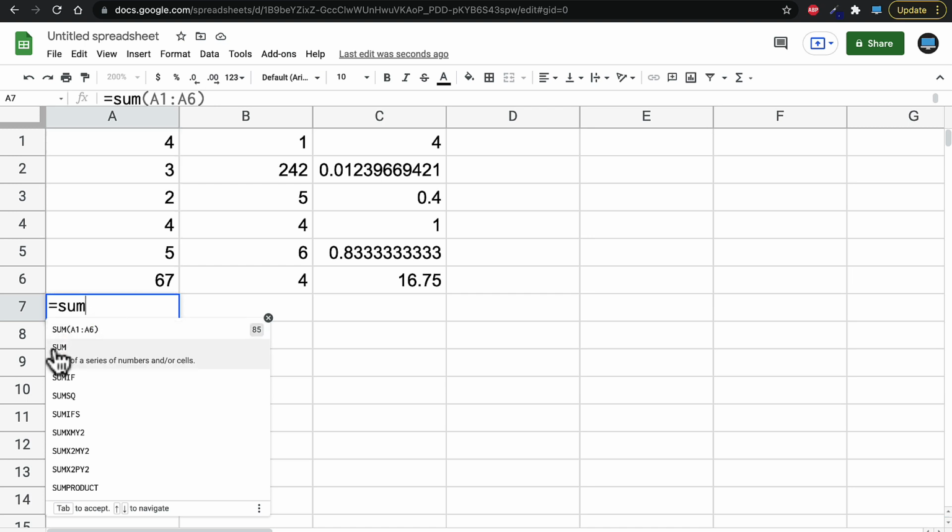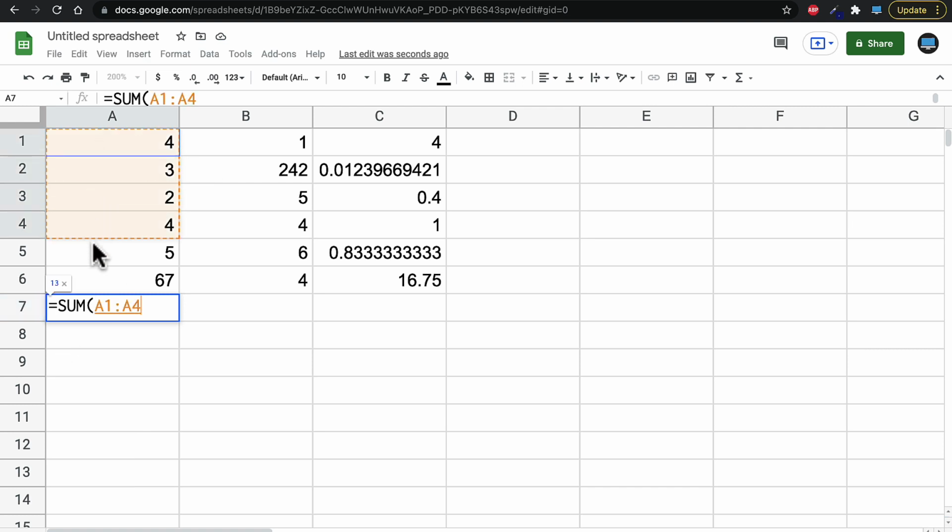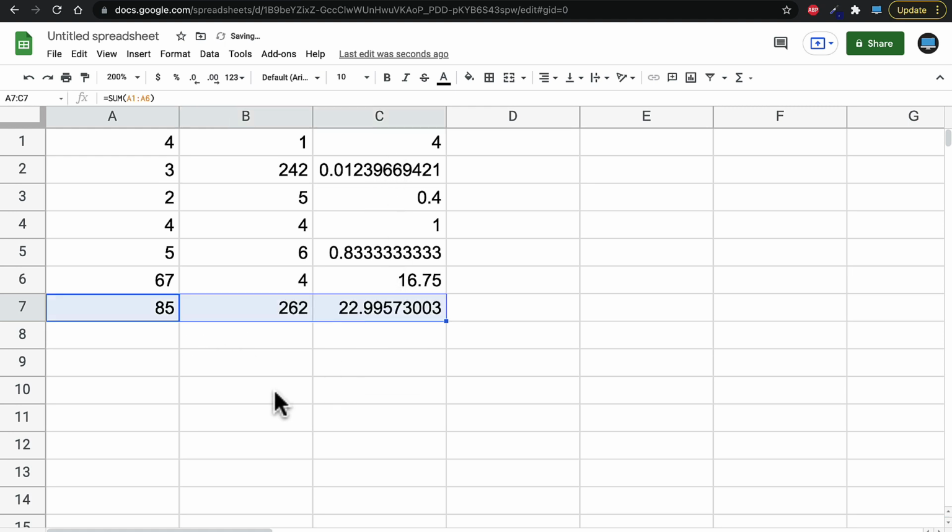I can click on sum, and then I'll drag through my numbers. Make sure you're clicking from the center and dragging down. Makes your life a whole lot easier, and then hit enter. And I get the sum of all of those numbers added up. And just like we did here, where I can drag that formula down, I can also drag it over to the right. So I get the sum for column B and the sum for column C.